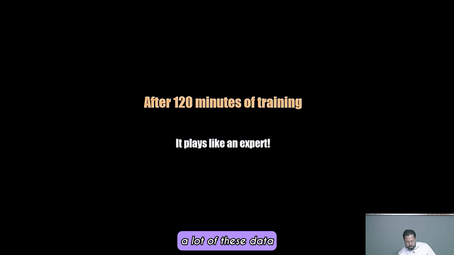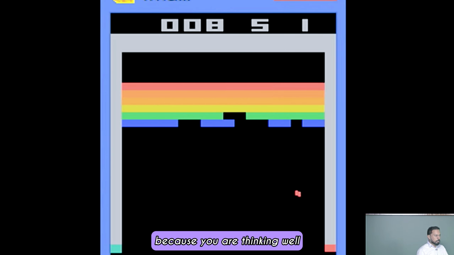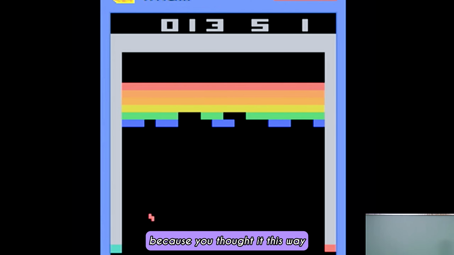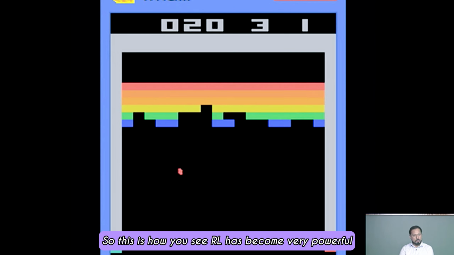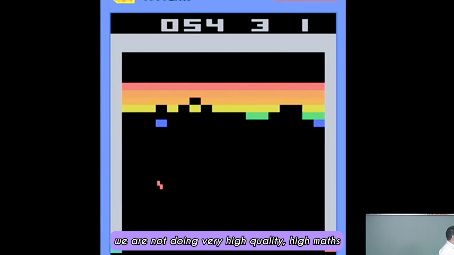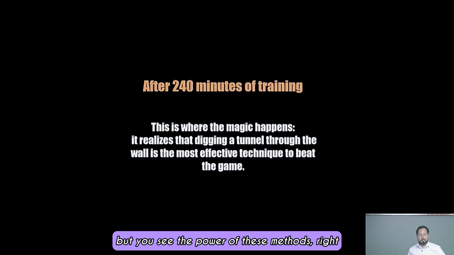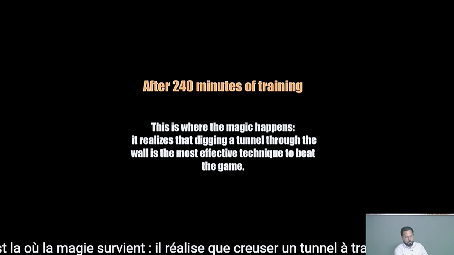So this is the power of this, and this is now seen in reasoning as well. LLMs produce a lot of this data, chains of thought, and then there is an RL that will say, okay, I will give you this reward because you are thinking well. I will give you high reward because you thought it this way. So this is how you see RL has become very powerful. Just a reward-based model. We are not doing very high quality maths in this course so far. But you see the power of these methods, right? They really solve so many problems.